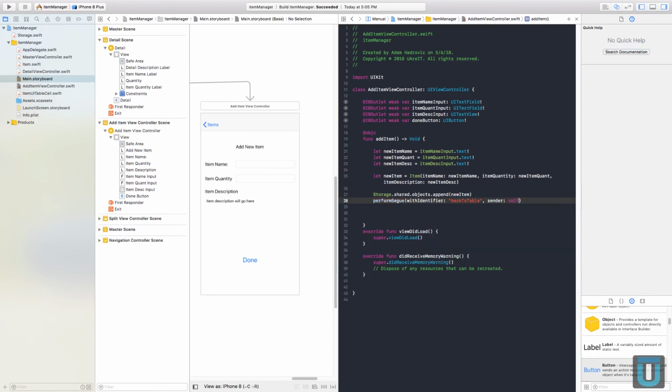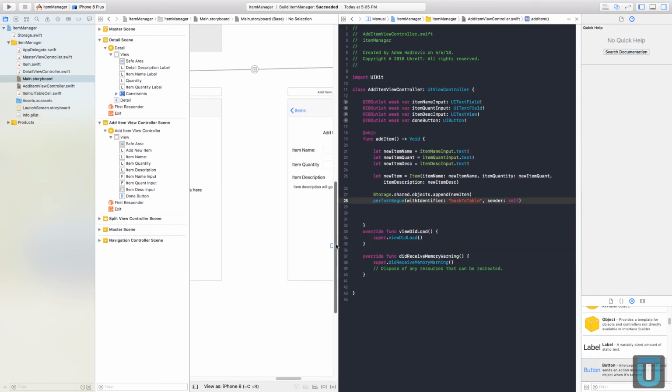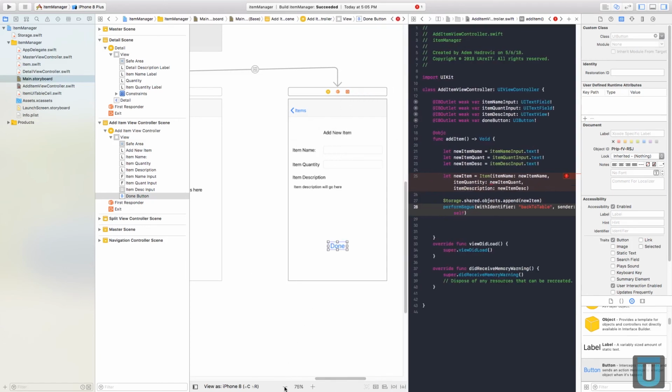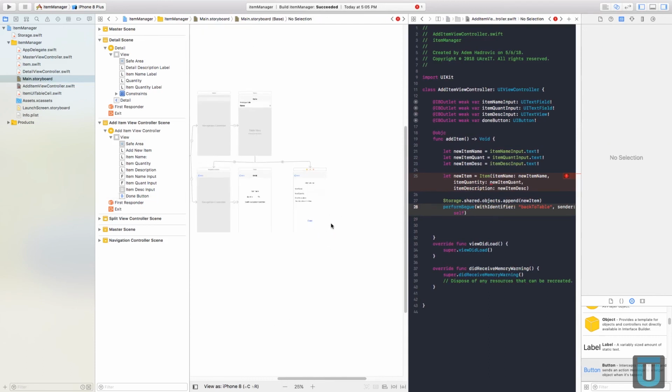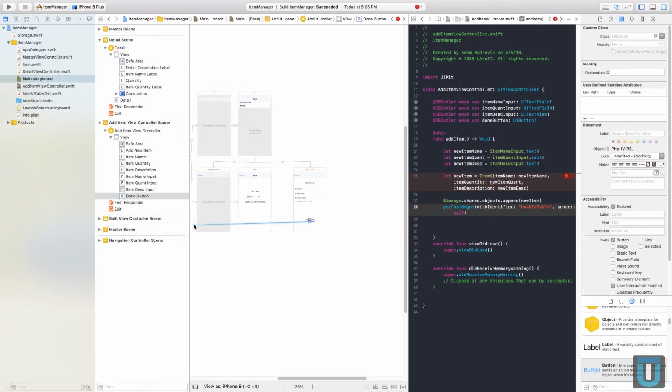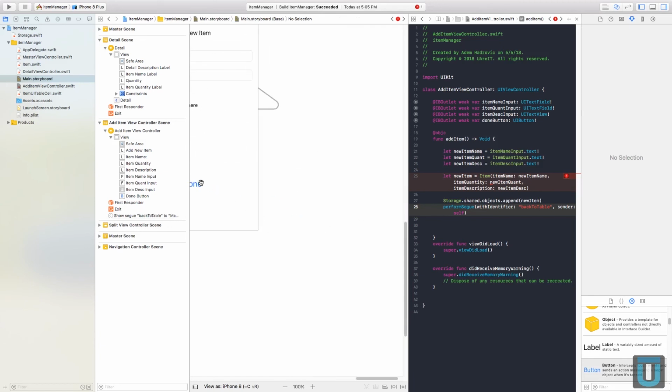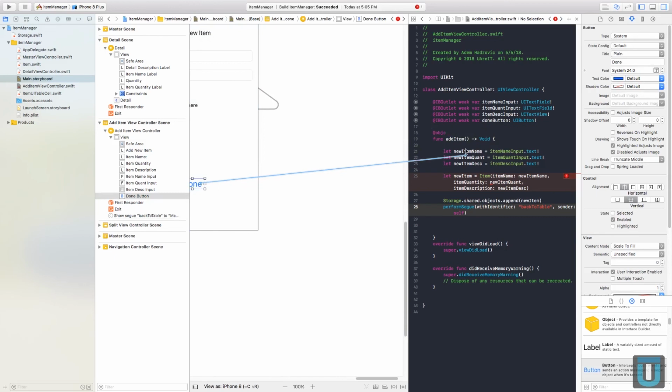So let me add a segue to the main screen. Let me just zoom out, and it's going to go back to the table screen. Not this one or any of these, back to the one where the table view is. Like that, you can show detail, and I'm going to add the identifier back to table, just for safe measure.